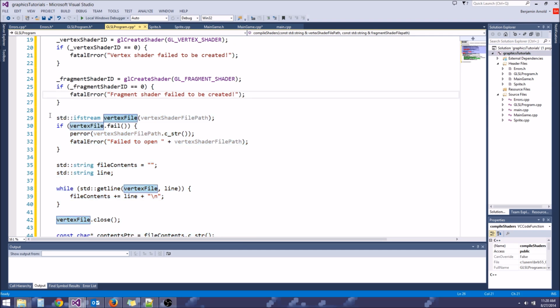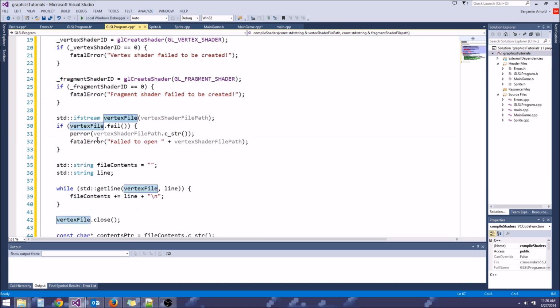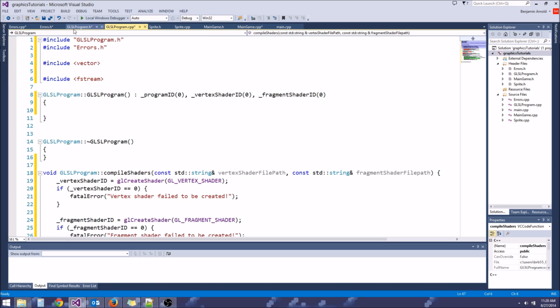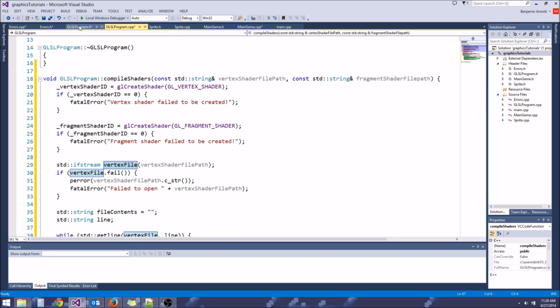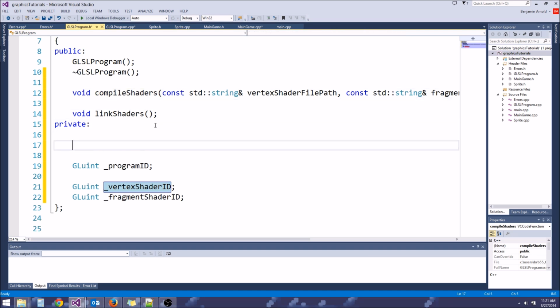So what we should do instead of copy pasting this is we should create a separate function that is just called compile shader, and it will compile one shader. So let's do that. Let's make another function. This will be a private function. We don't want to be able to call this from anywhere else.